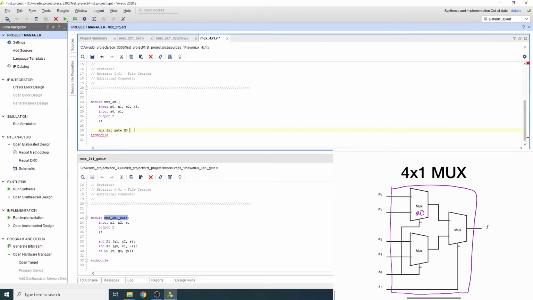Of course, I have to tell it what its inputs and outputs are. So how do I know this? I'm going to take a look at the definition of the module in here. It's expecting X1 and X2, and then S, and then the output at the very end. So I say I need X0 as the first input, X1 as the second input, and then which S am I giving it? I'm giving it S0. That's the selector. And for the output, I'm just going to give it a signal name, and let's call it, for example, G0.